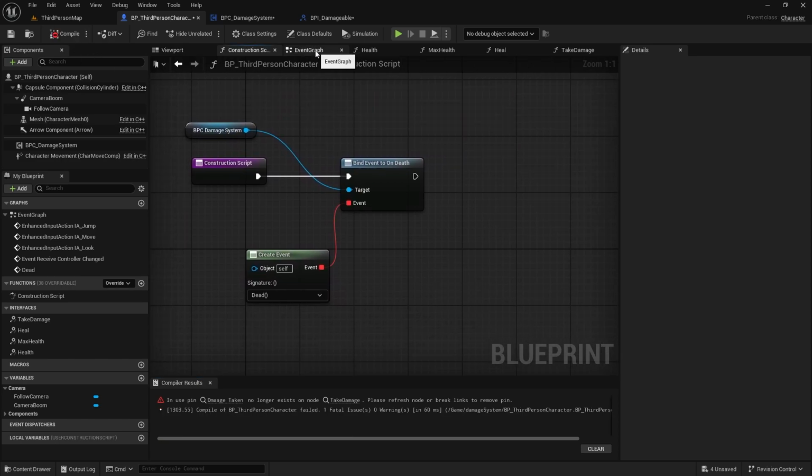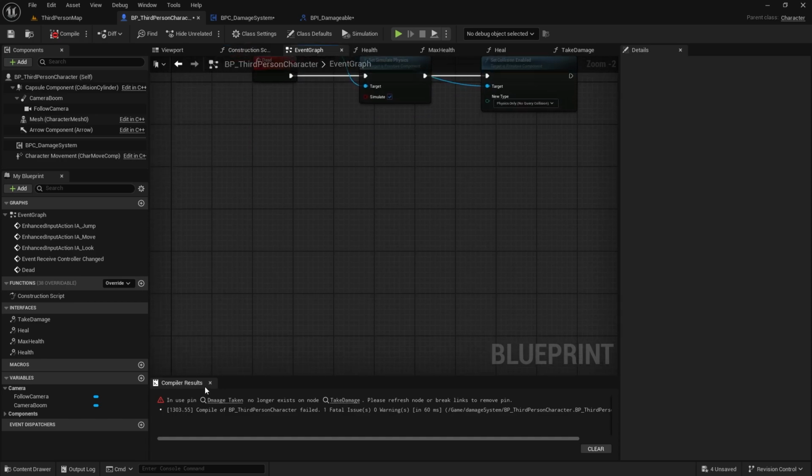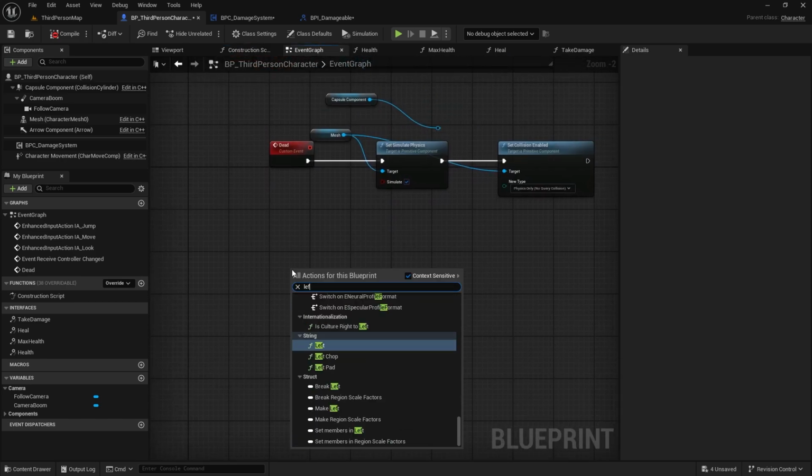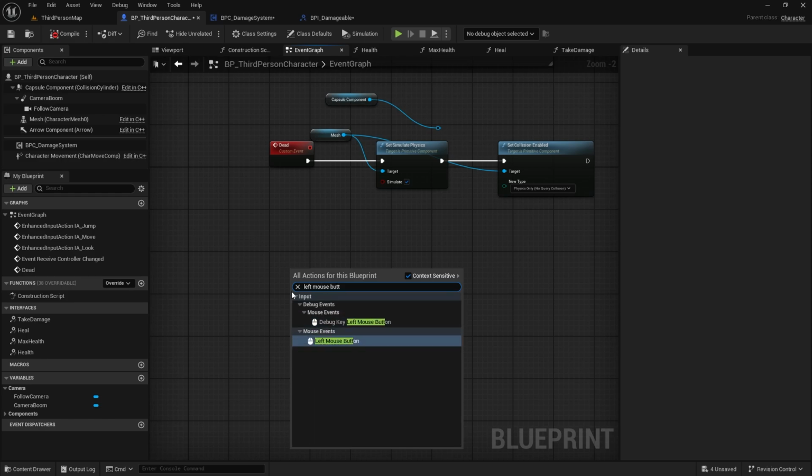Okay, now finally we actually need to make it so when you press your left mouse button, it does damage. So go to the event graph and get left mouse button, like so.